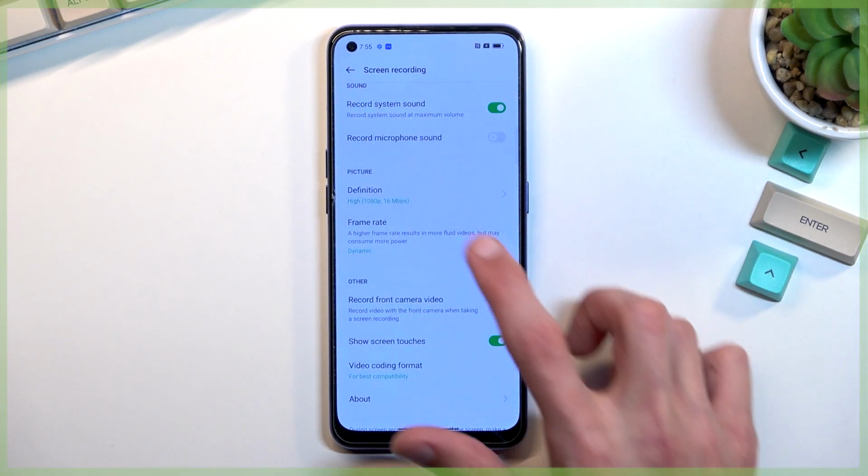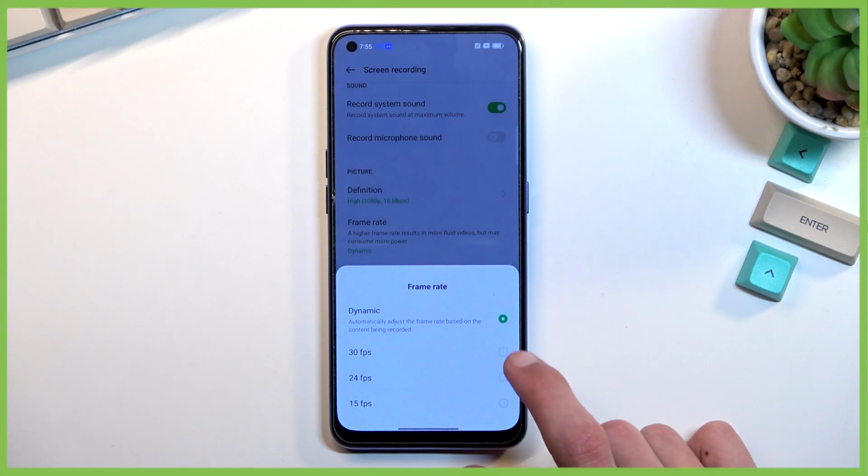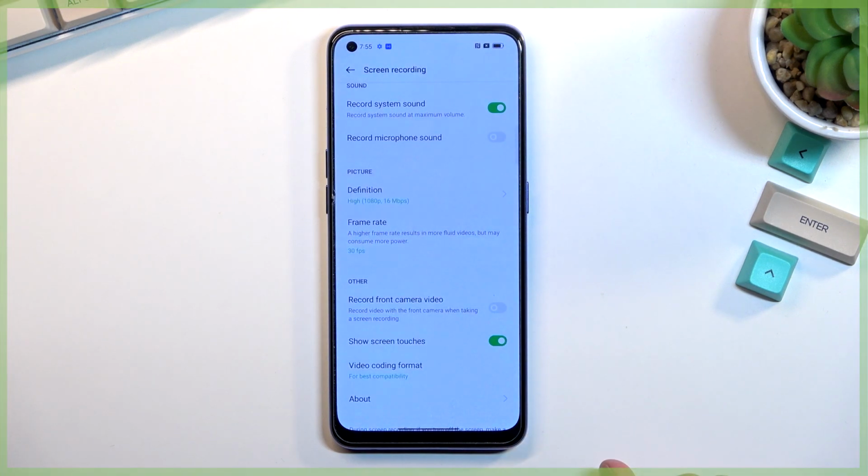And going back, we also have the frame rate. It is set to dynamic, though, let's be honest, there's nothing dynamic about 30 frames. So just set it to the highest, because 30 is the highest and it's still pitiful. So that's the bare minimum I would recommend. Nothing below that, to be honest. So yeah, that's basically all you really need to change.